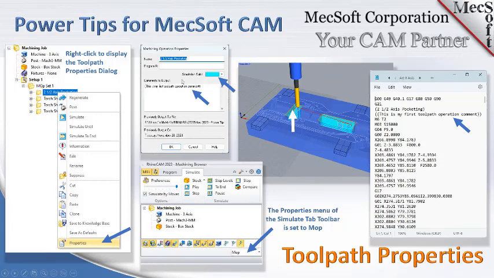And then you can also assign a color. This is important if you've got a lot of different toolpaths and you want to distinguish one simulation path from another. You can assign each operation to a specific color.